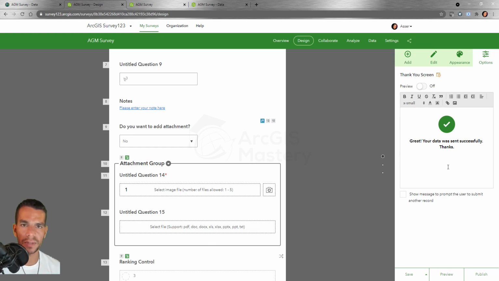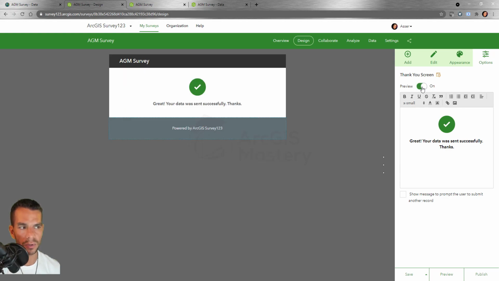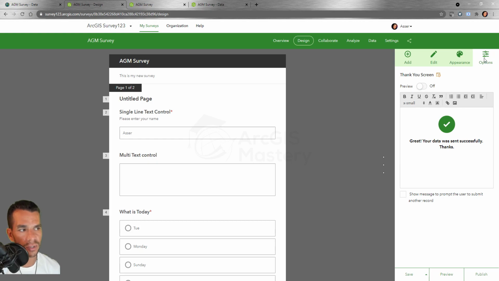So here you can create your thank you page, and after you create your thank you page, make sure that you check show message to prompt user to submit another record. This is another option that when the user submits the record, it will tell them thank you for submitting the record. Do you want to submit another one? That's what this is for. If you want to show a preview for how the thank you page will look like, you can click here to see that this is the actual view for how it's going to look like for the user. So that's all the options for the appearance and the options here. Other than that, I think we covered everything here in all these tabs.